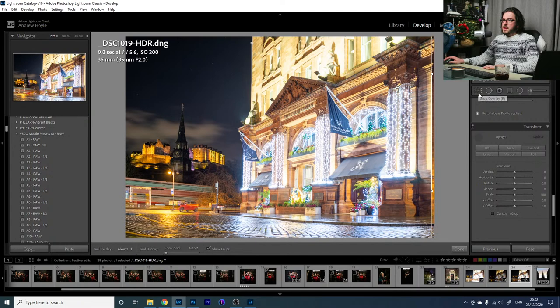Dehaze is a form of contrast, just in the same way that clarity is mid-tone contrast and texture is basically another version. But adding a little bit of dehaze, you can see it's just made things a little bit richer. It's taken out some of that haziness in the sky. Well, literally it's called dehaze. So yeah, I think plus 11 to my eye looks pretty great. So let's stick with that.